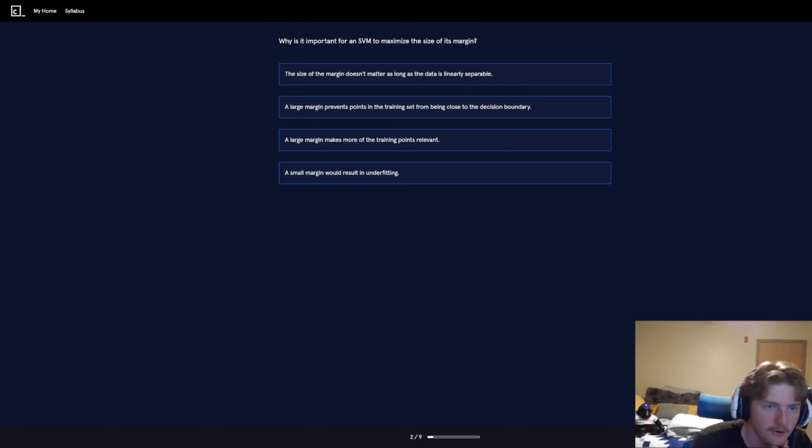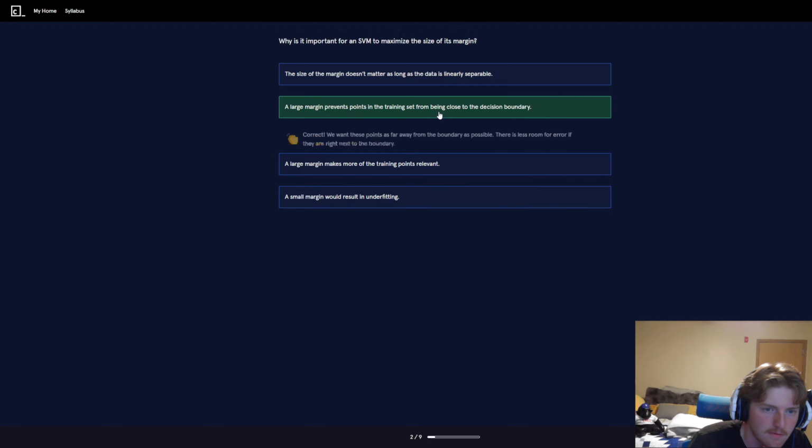Why is it so important for an SVM to maximize the size of its margin? The size of the margin doesn't matter as long as the data is linearly separable. That's not true. A large margin prevents points in the training set from being close to the decision boundary. A large margin makes more of the training points relevant, and a small margin results in underfitting. Yeah, this one.